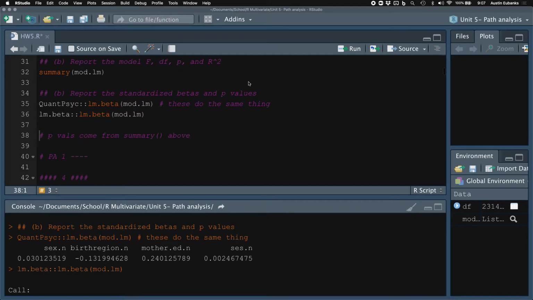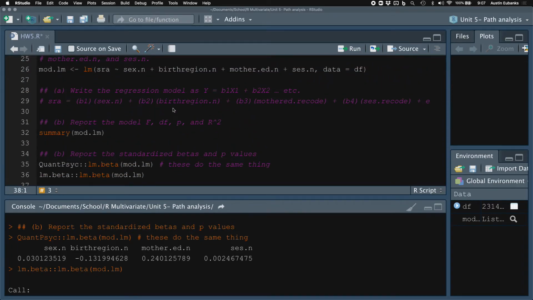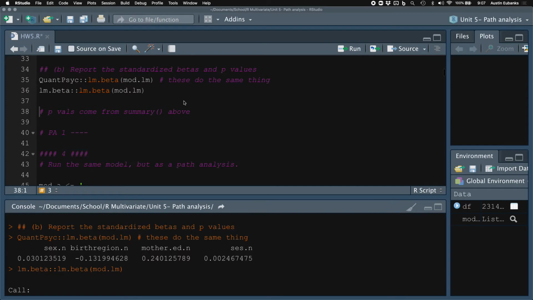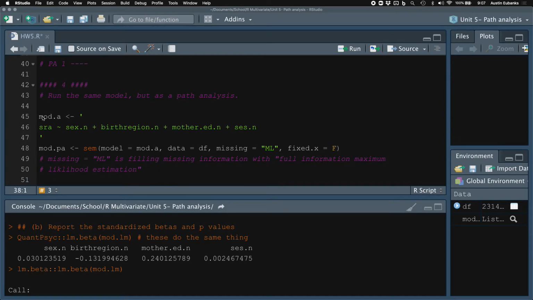So now that we've run this as just a regular old regression, let's run this as a path analysis model. So here is specifying that exact same model that we just ran, only as a path analysis model. First we specify it, as we talked about before, with this character string.